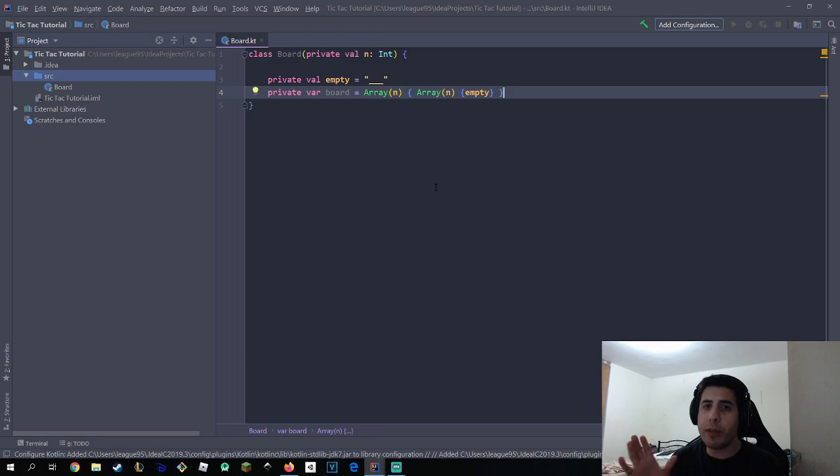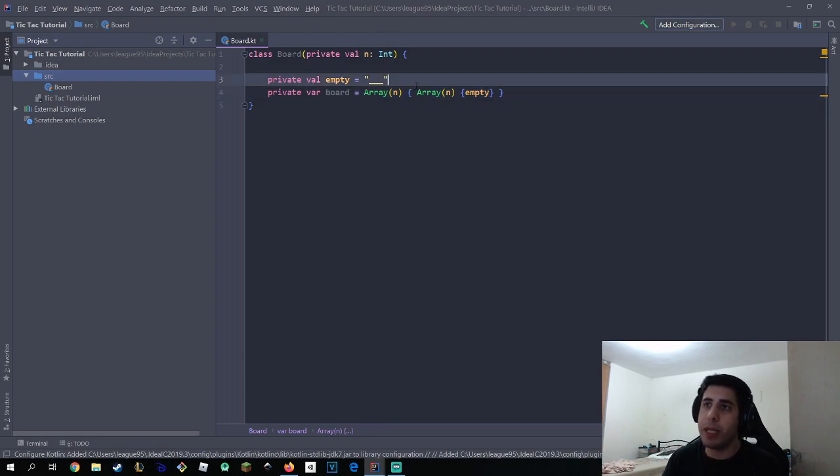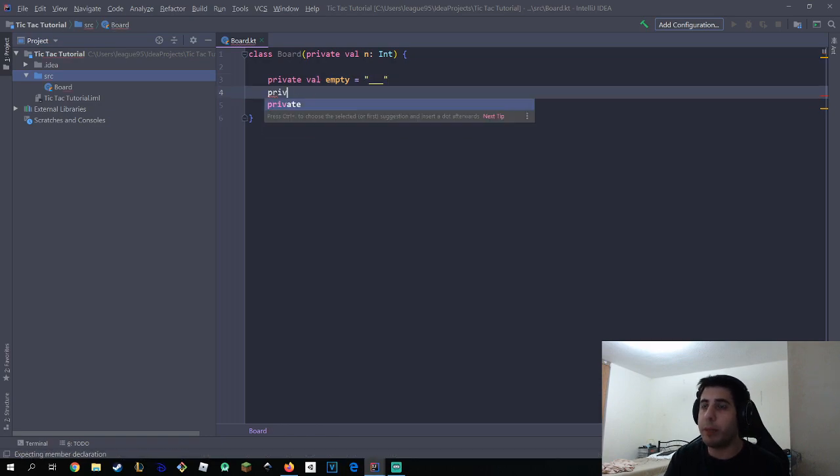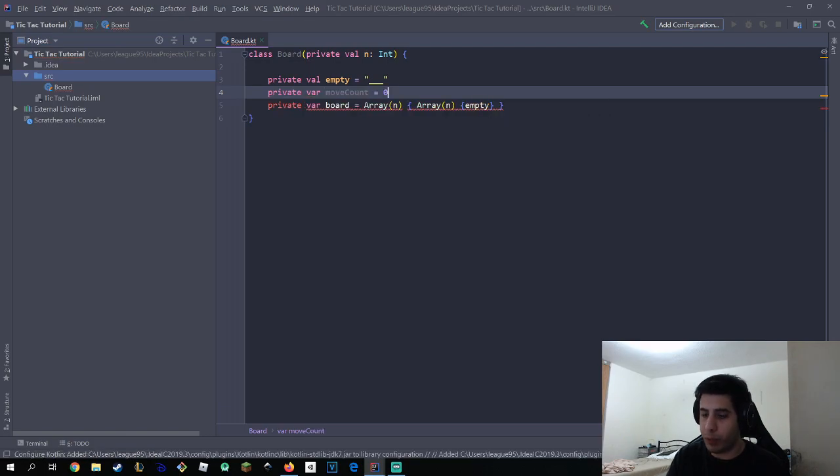And I also want to have something that represents the number of moves we played so far. So I'm going to make a private variable. So private var move count equals 0. So it's going to be 0 at first. We haven't played any moves yet.